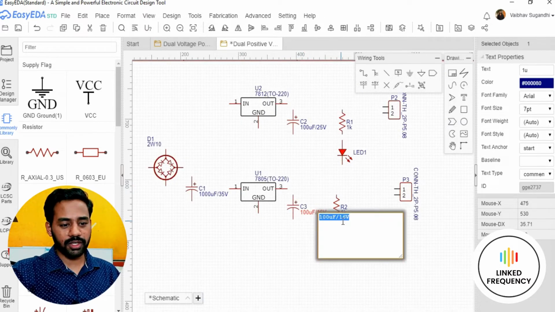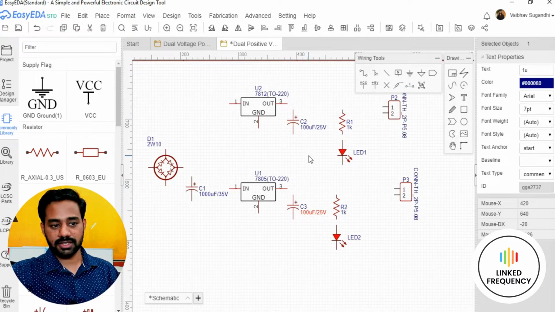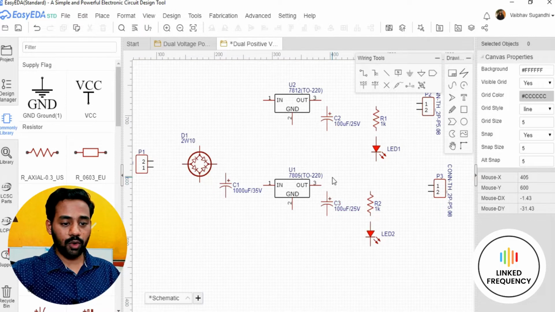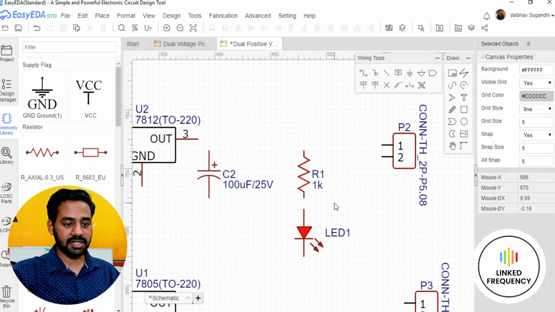If you want, you can go with a 25 volt here also. That is good enough. There is no problem. It is easy to procure the component because both have the same rating. So I'll go with the same rating, and then we will have an output resistor for 12 volt.